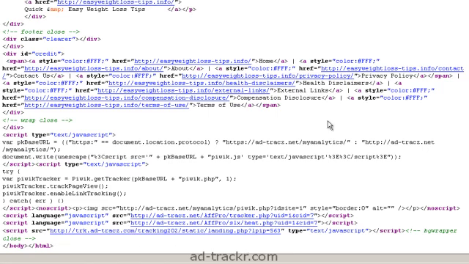So that's how easy it is to add tracking solution codes to your WordPress blog pages, posts, and even globally.